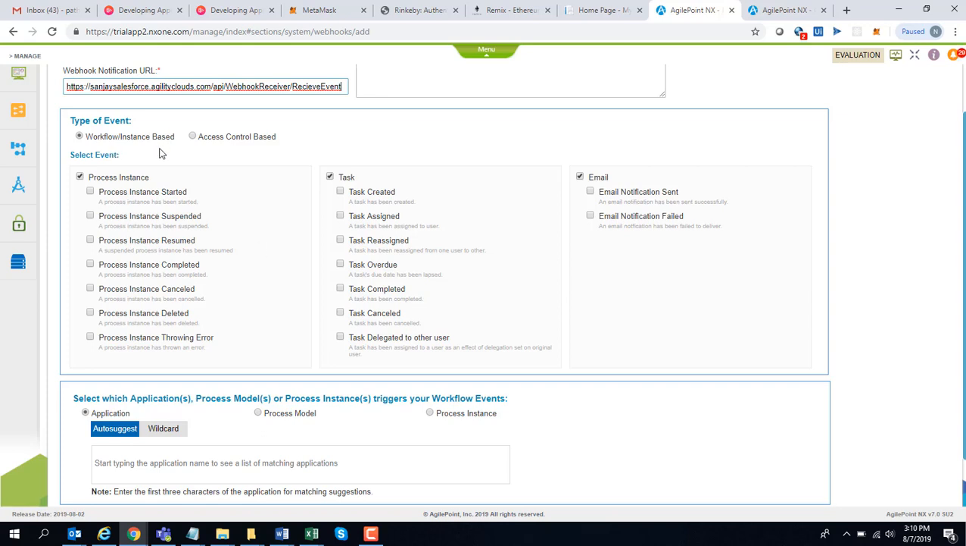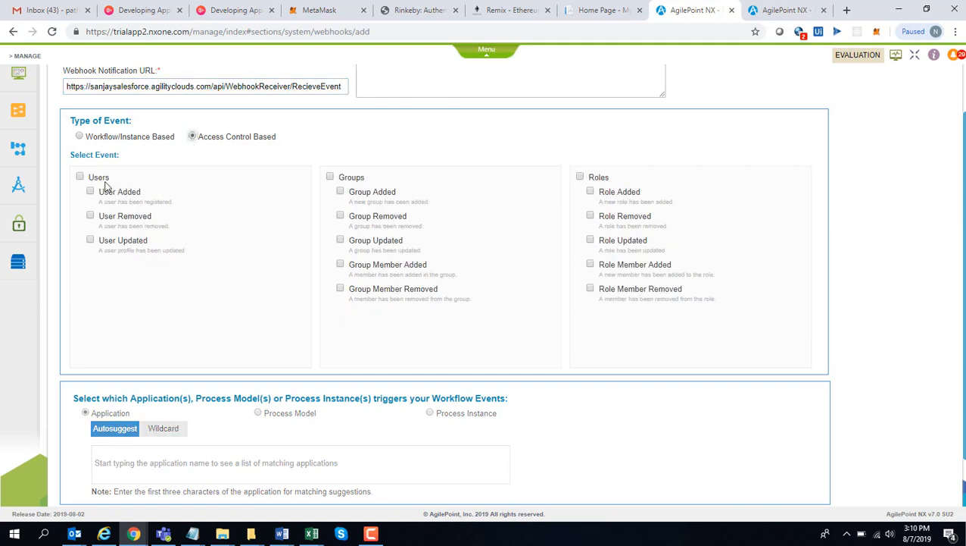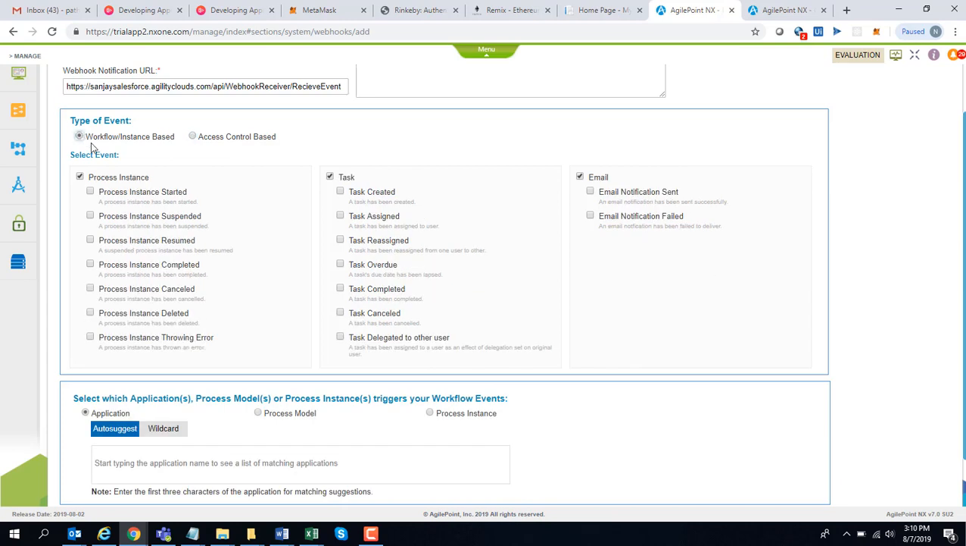Now, there are two kinds of events we can listen to: workflow or workflow instance related events, or access control based. So if I select this one, it shows me all the process instance based events like when the workflow is started, suspended, completed, cancelled, or task related ones like when a task is assigned or cancelled or created or reassigned, or email notification ones. Or I can have events related to when a new user is added or removed, when a group is created or a role is created, so you can listen to those events. For today's demo, I'm going to listen to the process instance started event.